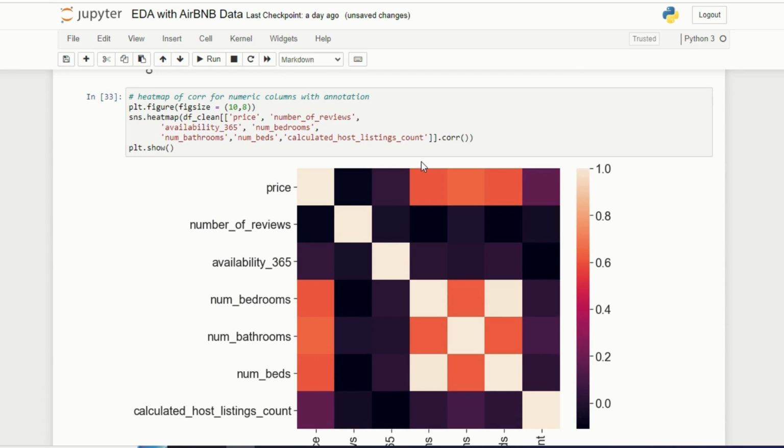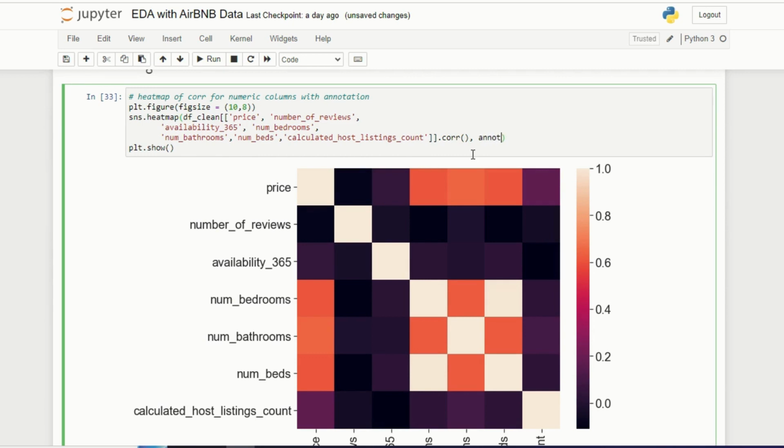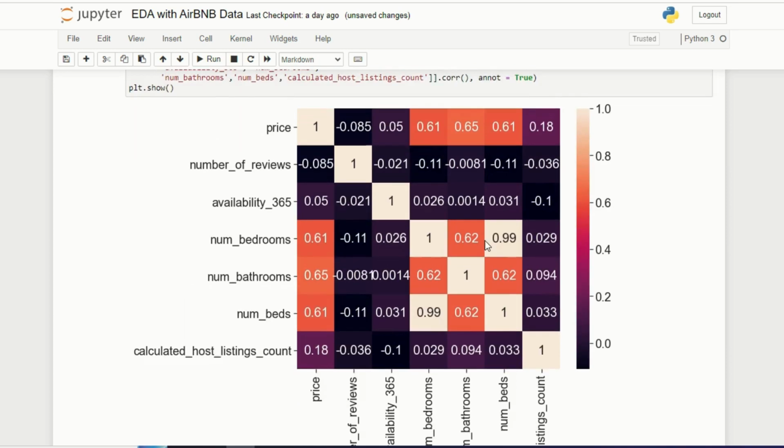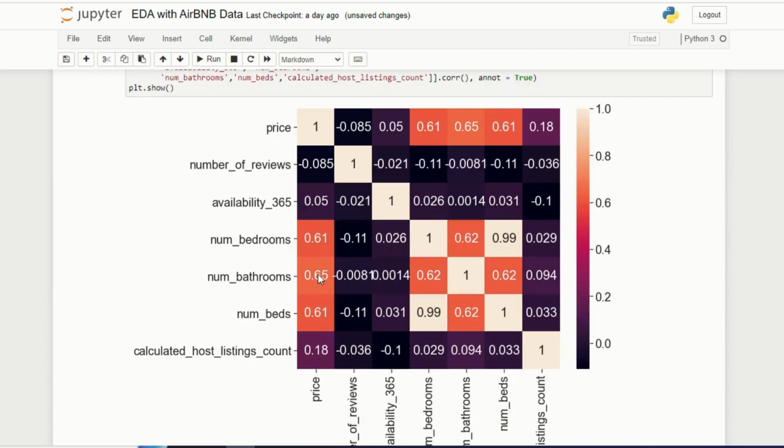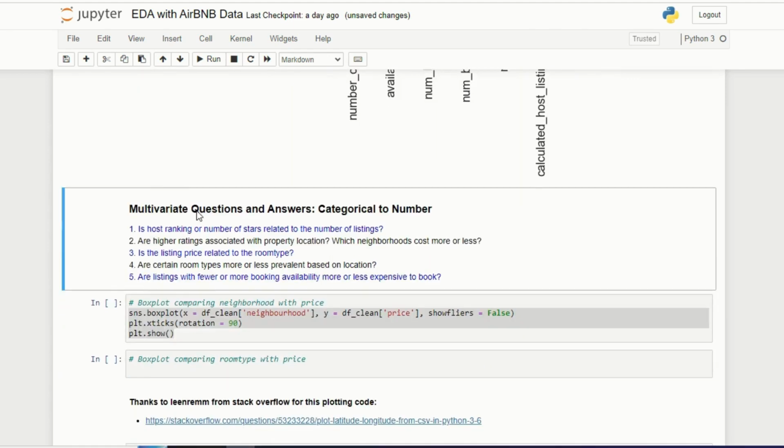If you want to add the annotations, you can. So we can do annot equals true, and it provides the annotations too, so you can actually see what the correlation is. Number of bedrooms is 0.99 with number of beds. Based off of this, because number of bathrooms is correlated with number of bedrooms and number of beds, I would only include one of those three features, and it would be the number of bathrooms because it's more highly correlated with price. So that's how I would look at that initially.